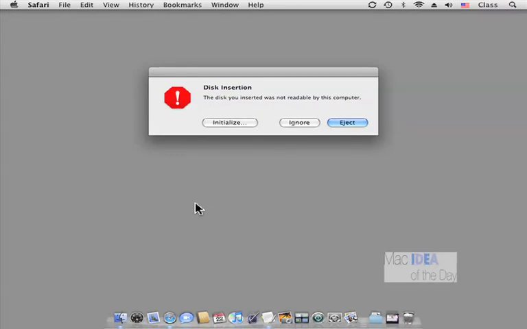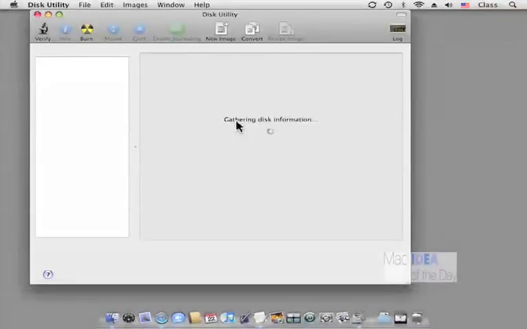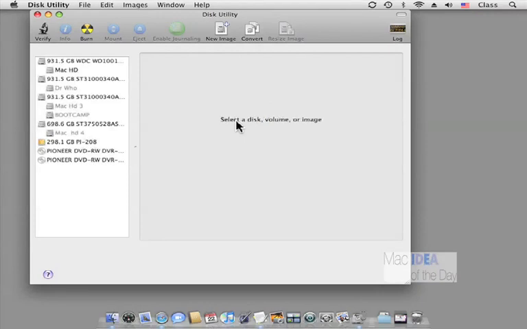It's asking you what you want to do when you insert a disk that's not initialized. This isn't, so I do want to initialize it. I could eject it, I could ignore it, but keep in mind if I do initialize it, it's going to erase the hard drive. Now this is hooked up externally.